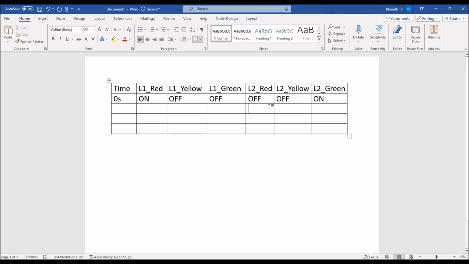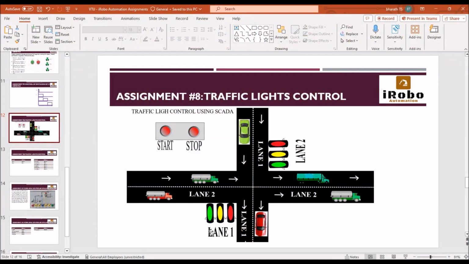Next, what is the time interval between the switching of light indicators in the problem statement? Five seconds. So that means a time interval of 5 seconds. We want to change the status of LEDs every 5 seconds. Next, after 5 seconds, what should happen? Please refer to the diagram here. We are assuming lane 1 is red, and lane 2 is green at the time of start. After 5 seconds, what will happen?